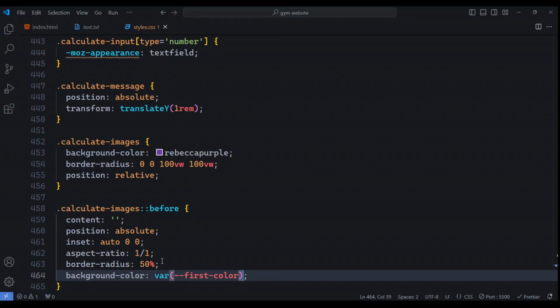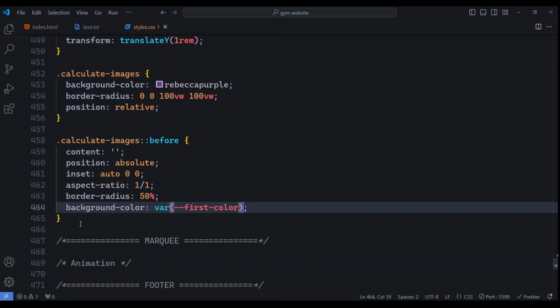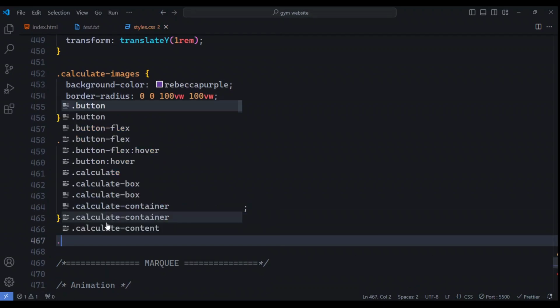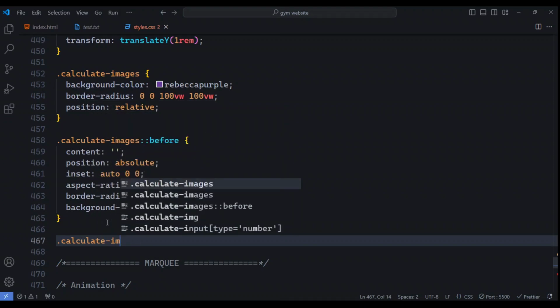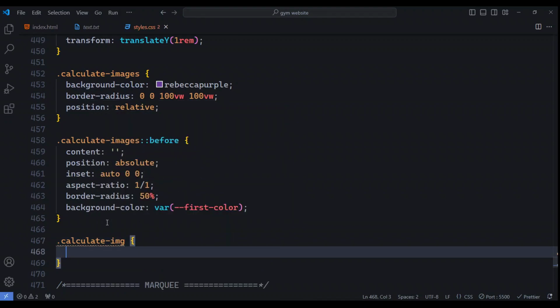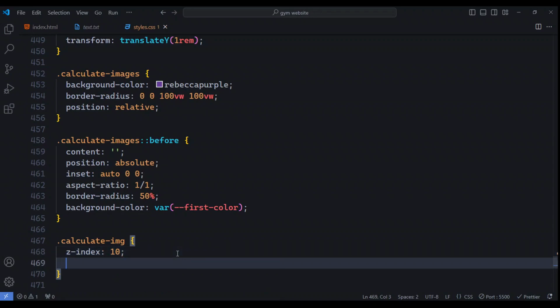Now let's bring the image forward. Select the calculate-image class and set z-index to 10. Z-index doesn't work unless the element's position property is set. Come over here and set position to relative.